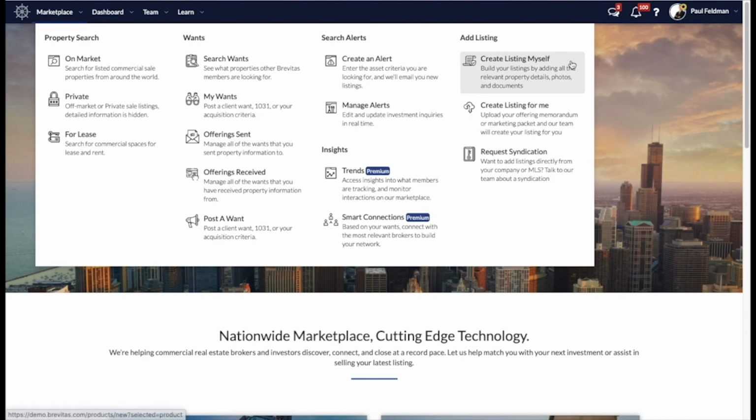If you need to add your listings to Brevitas, you can do so by creating the listing yourself, or you can submit your offering memorandum or your marketing packet, and our team will upload it for you. Please keep in mind, both options are completely free. Lastly, if you'd like to request a syndication partnership with your local MLS or with your brokerage, feel free to send us a message and initiate a conversation.